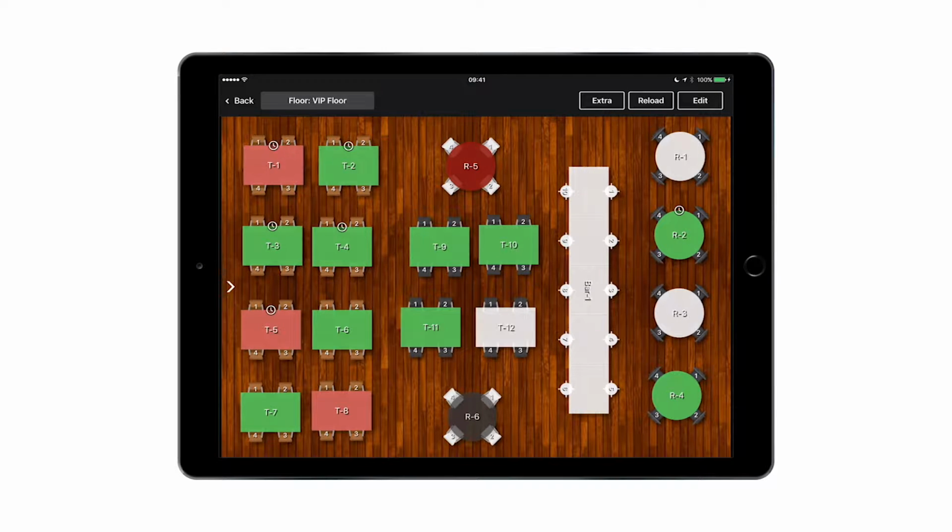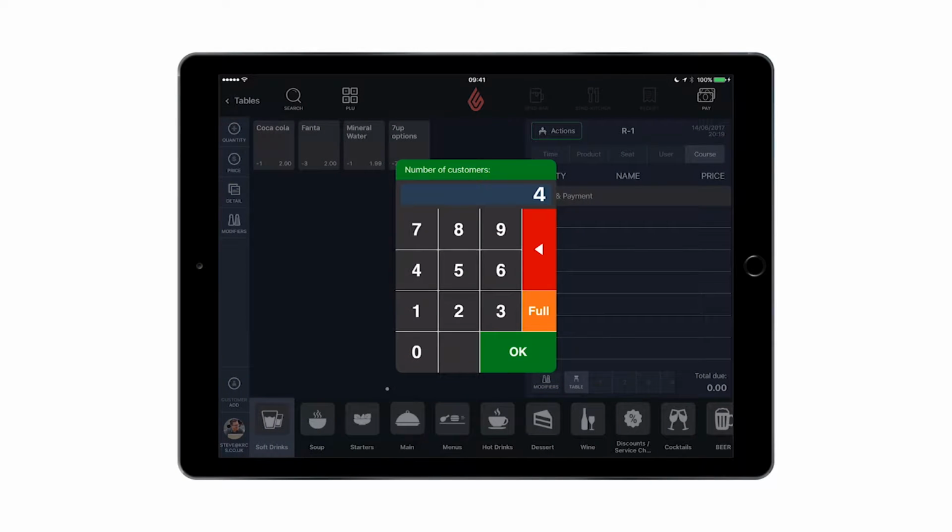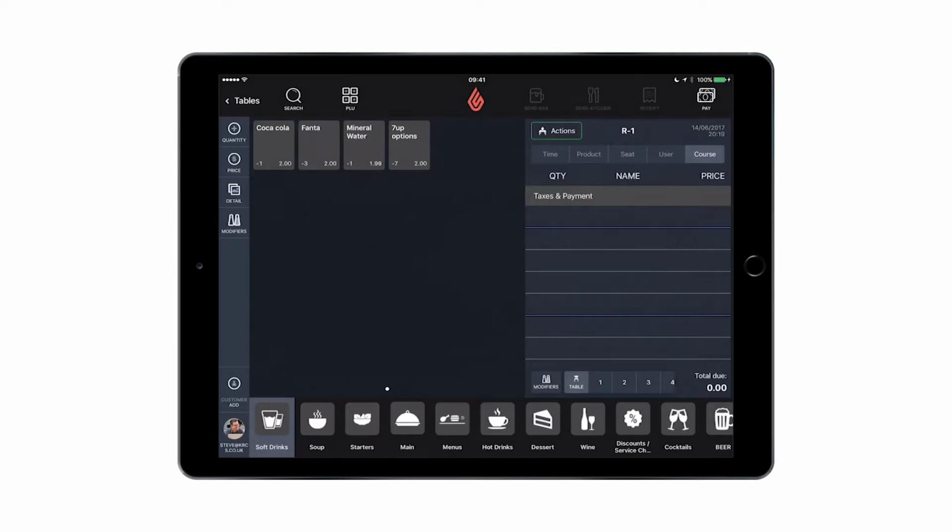Now that our floor plan is ready and all our tables are set up, you can start taking orders right on your iPad. So when taking orders for customers eating in, you're greeted with the floor plan in front of you. We've got our VIP floor here, and what we can do is select our table. So we're going to go to the top right one, the R1, and it's going to immediately ask how many customers are at our table, how many guests are seated. So we're going to say that there are 4 guests at our table.